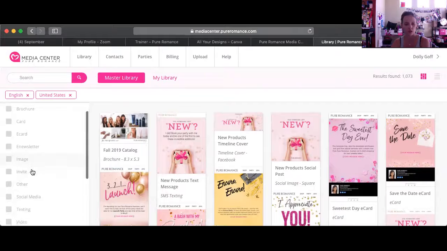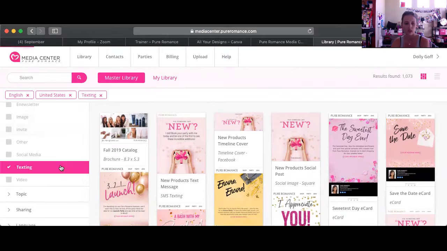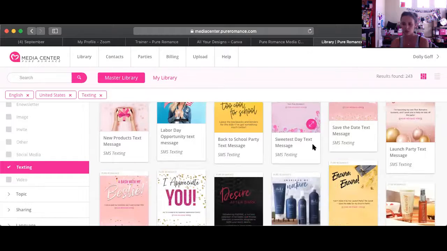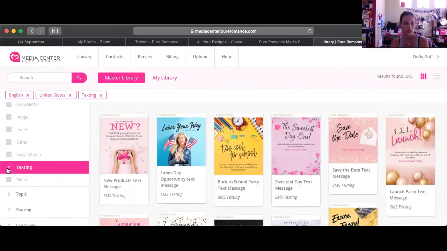So if you go over here to type, you can try to find the image that you're looking for. So if you're looking to make a text invitation, you go to texting and it gives you all of the text things that come up. So you can pick whatever you want to download.